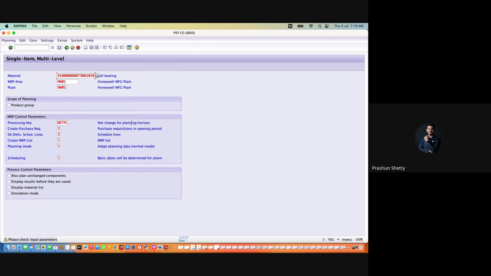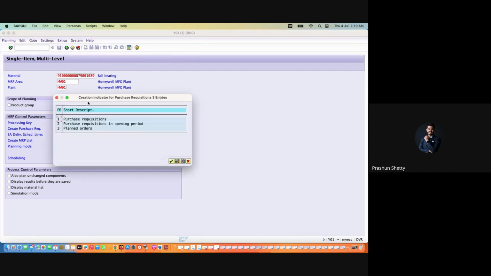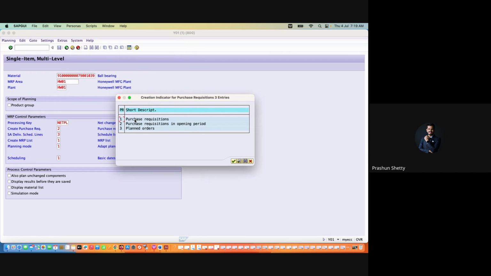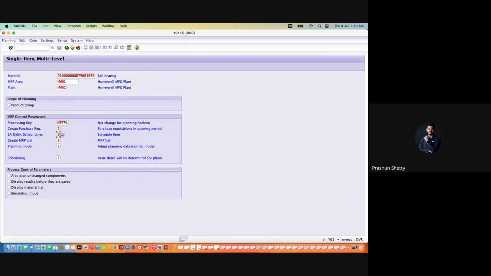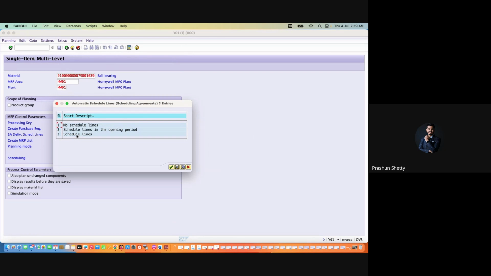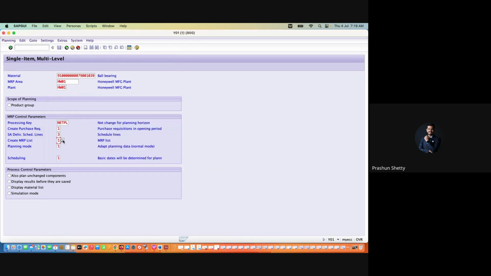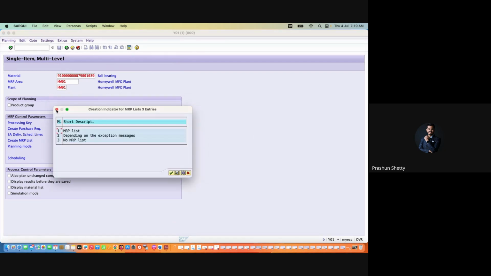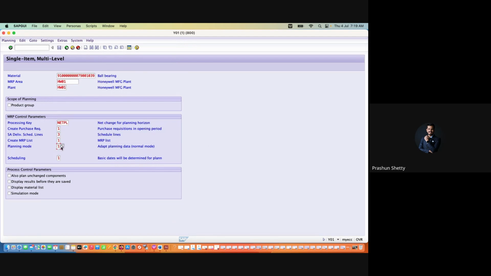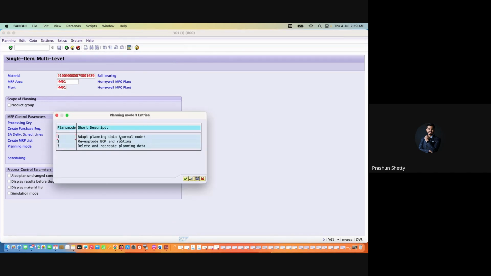Definitely this is done by the PP consultant, who will take care of all this in real time, but as a consultant you should know how to test it and get it done just to create the requisition. If they are not supporting, you can research this data and do it with your own effort. So here you can choose the selection: I want to create a purchase requisition here. If you want to create schedule lines, you can select the 3 schedule lines. If you want the MRP list, yes, you can go with the MRP list. Then planning mode will be 1, adopt planning data, normal mode.